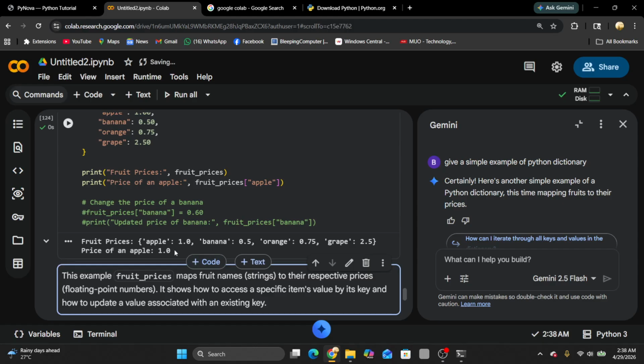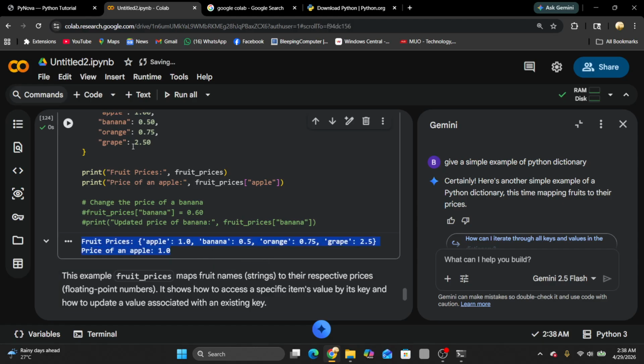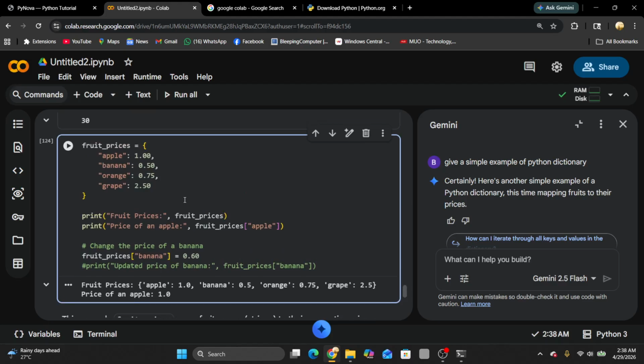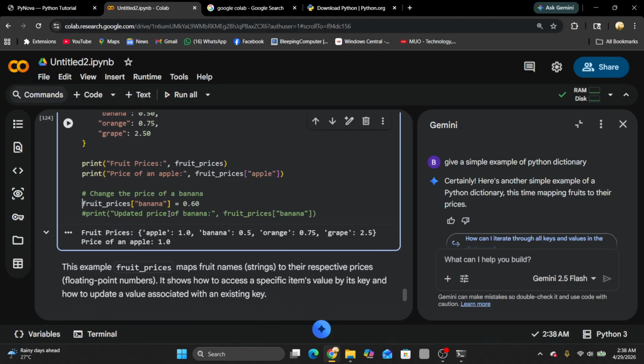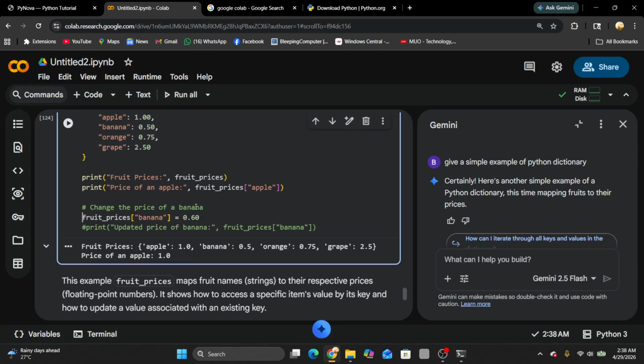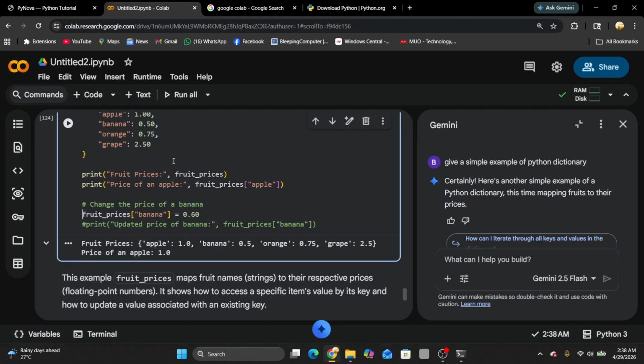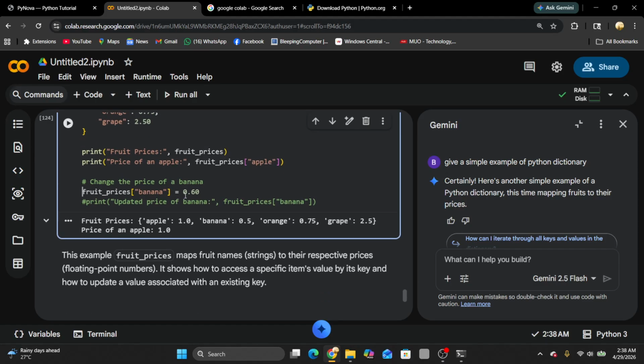So yes, you can get the value of apple. Here the banana value is 0.5, but you can change the banana value by just typing the dictionary. Fruit prices is the dictionary, and the key is banana. Before, the banana value was 0.5, but now I want to change it to 0.6, so I put fruit prices, then the key banana, and now the value of banana is 0.6.